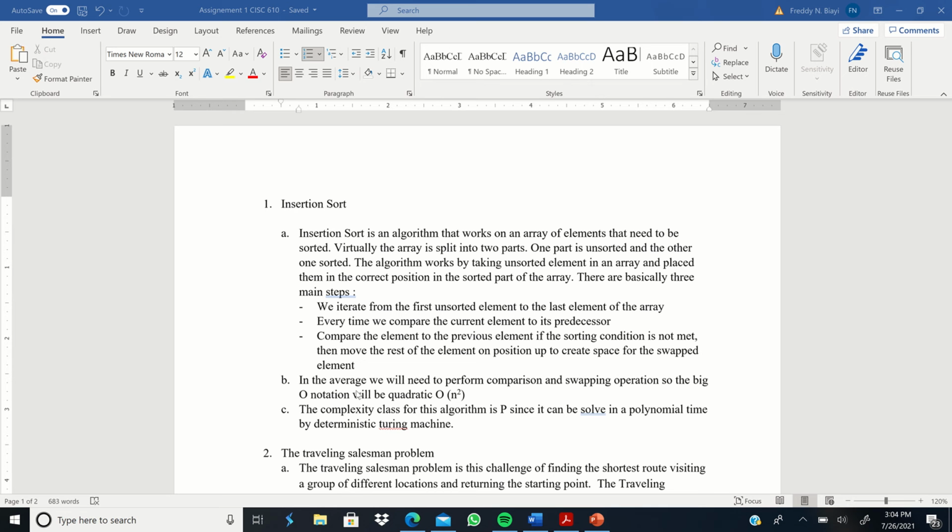Insertion sort is an algorithm that works on an array of elements that need to be sorted. The algorithm works by taking unsorted elements in an array and placing them in the correct position in the sorted part of the array. There are basically three main steps. We iterate from the first unsorted element to the last element of the array, and every time we compare the current element to its predecessor.